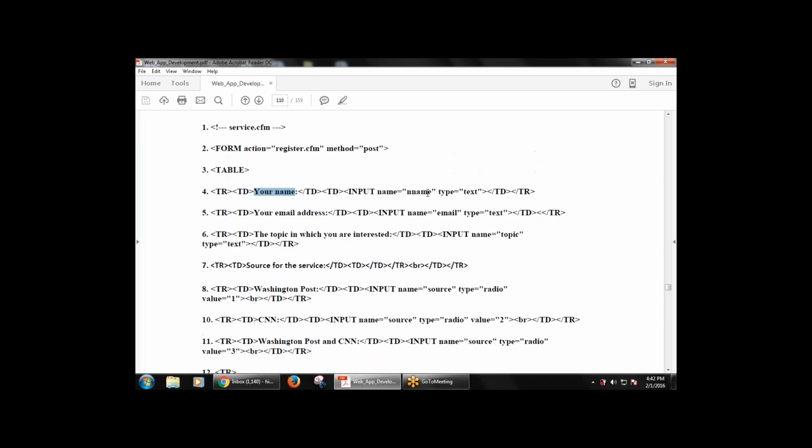In the next cell there is a text box. Then another row has a cell with "your email address" and a cell with a text box. Then there is the topic in which you are interested in one cell, and a text box in the next cell. Then there is the source for the service in one cell, with the following cells left for filling in the options.